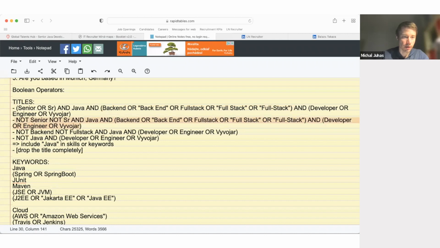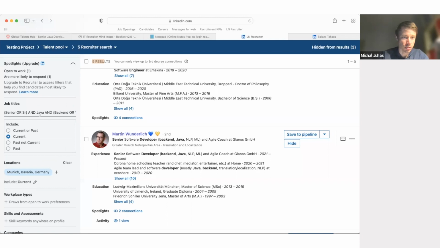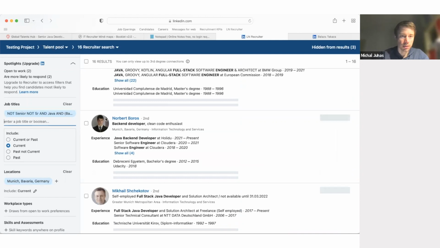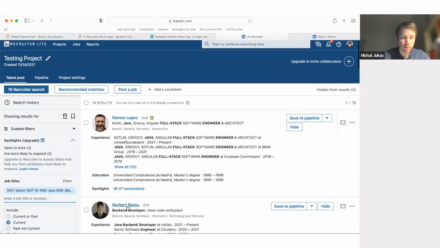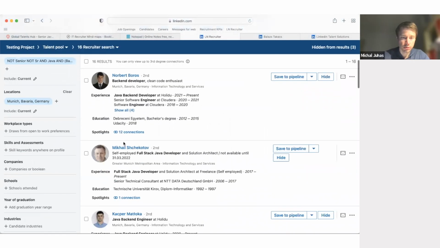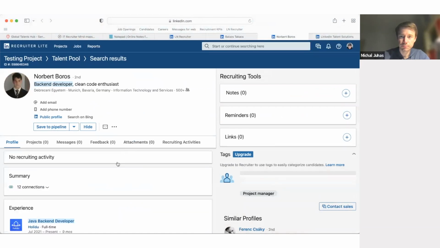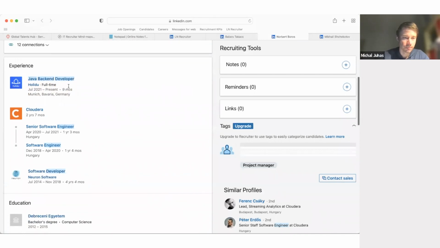Okay, so how about now we go through those who don't have the keyword senior. There are only 5 people, so maybe this is not that important to exclude them, but assuming you would have a larger search result, it would be more important. So Ramon Lopez, Norbert Boros, code enthusiast, Mikhail. Let's open up their profiles. Norbert, 9 months. Well, we would not approach him. It's too early for him to leave.